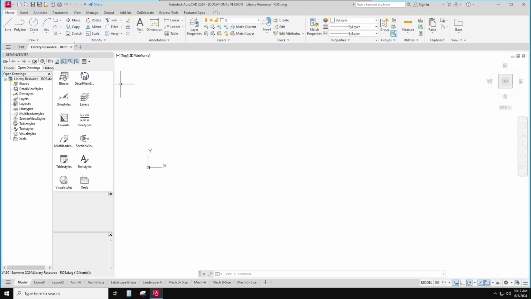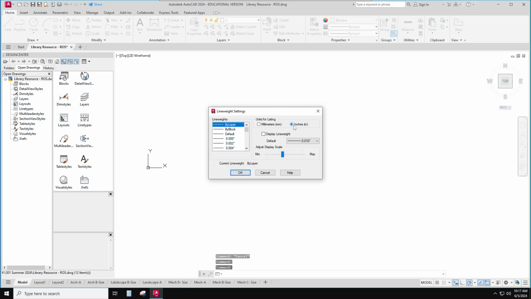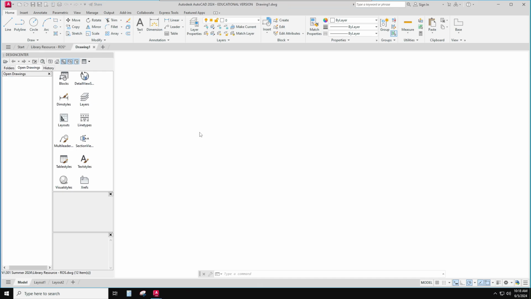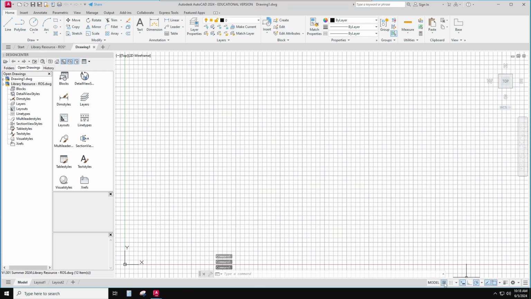I'm ready to start a new drawing. And remember, I've got my setup all done over here. I've taken my line weights, right click, and I've made sure that I'm going to talk in inches. And so now it's time to start a new drawing. There we go. I turn off the grid.